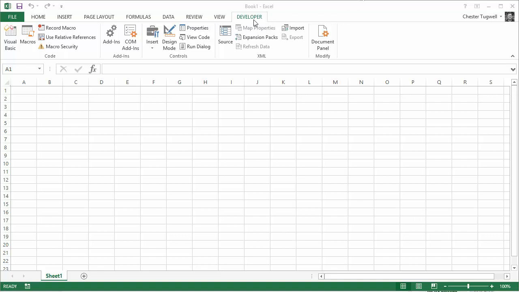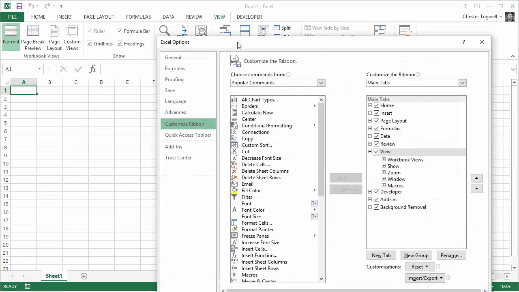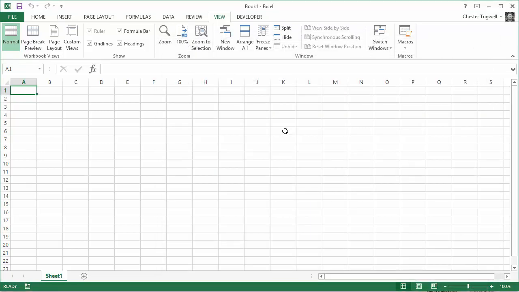Now, to do this, we're going to write a little bit of code, a very short piece of code. And to do that, you'll need to show your developer tab on your ribbon. If it isn't currently showing, just go to one of the existing tabs, right click, customize the ribbon, and then tick the developer option in this list of tabs. Click on OK to confirm.